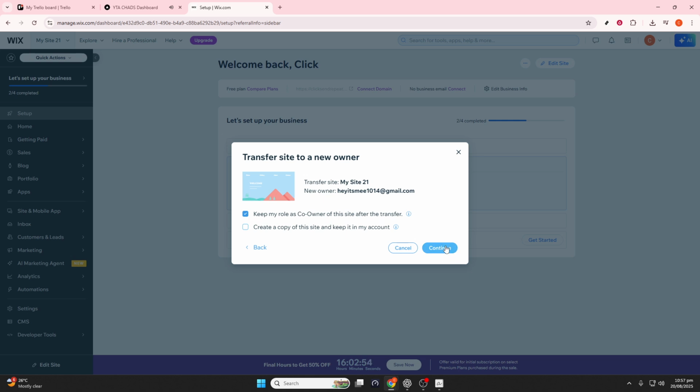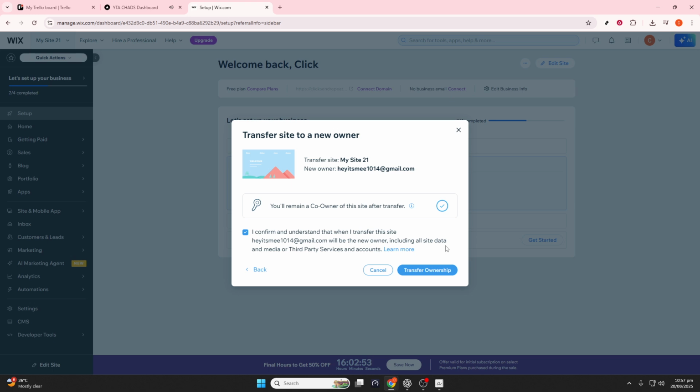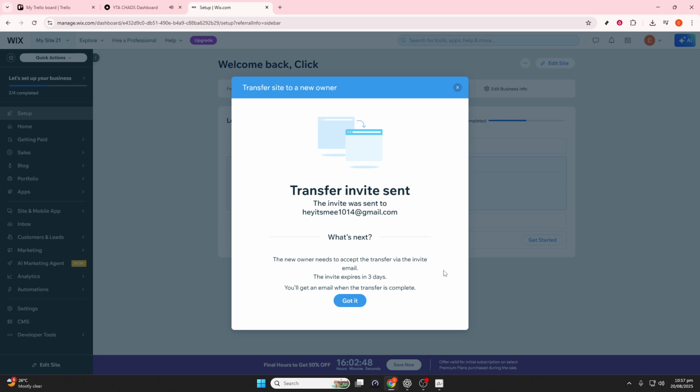With all that sorted, click on Continue. At this point, you might be prompted to review your selections once again. If so, take this opportunity to ensure everything is set correctly, then click Continue once more. Now, it's time for the final step, which is clicking Transfer Ownership. This action finalizes the transfer, effectively passing the management and control of the site to the new owner.